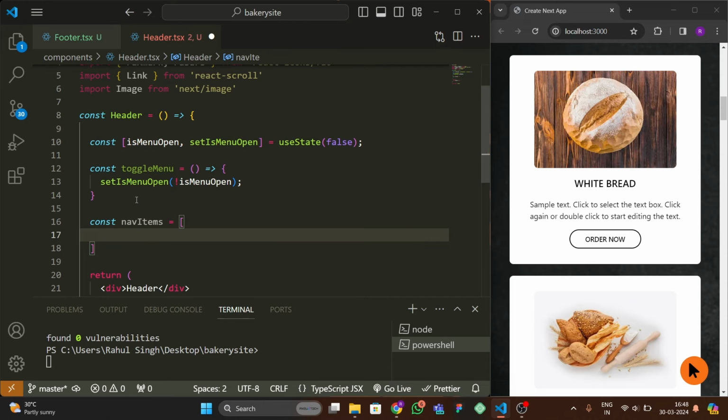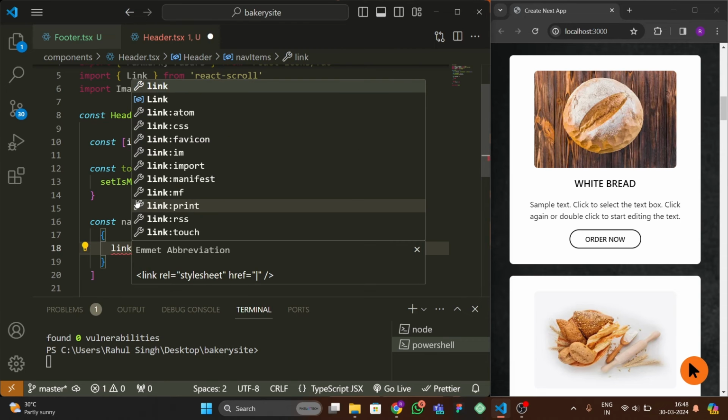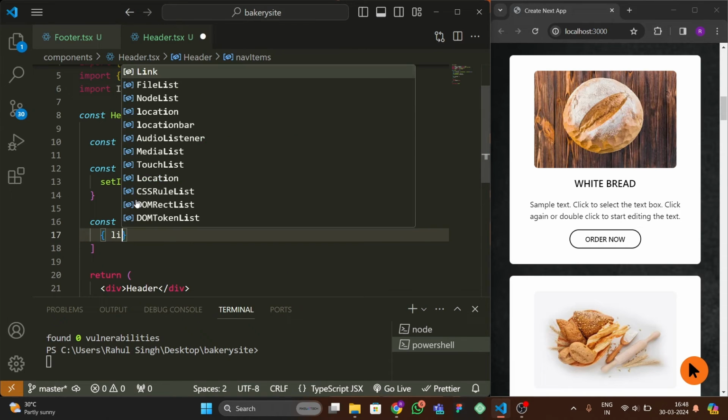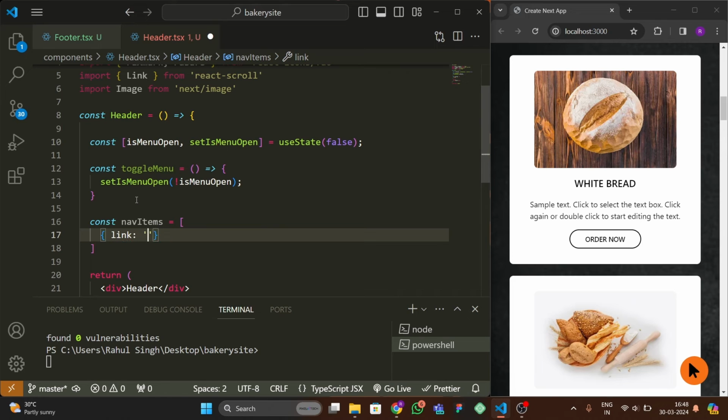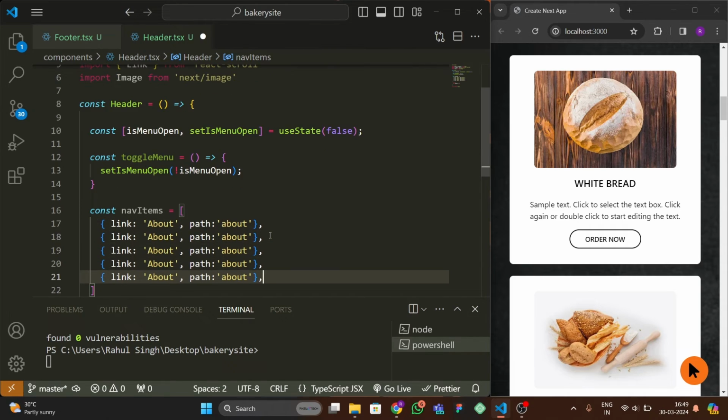Okay, so now let's make our nav items array. So here we're gonna make link, let's do here link about, path about. Okay, then after that let's copy this one, two, three, four, five.